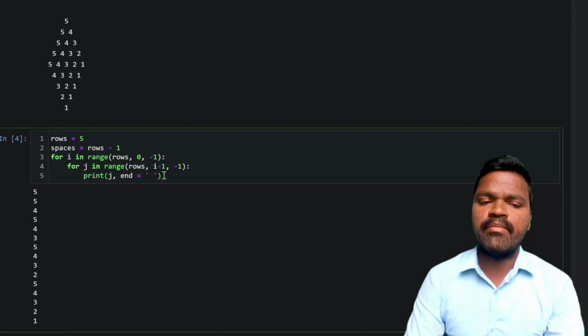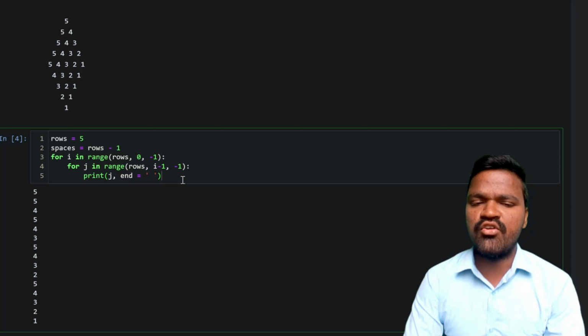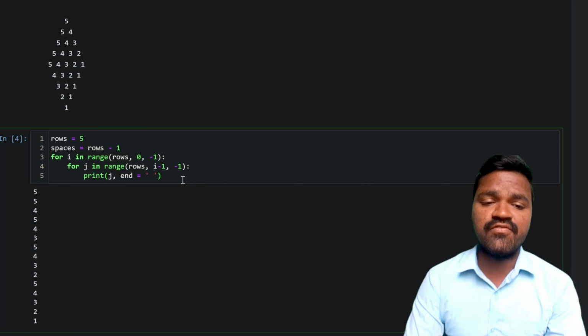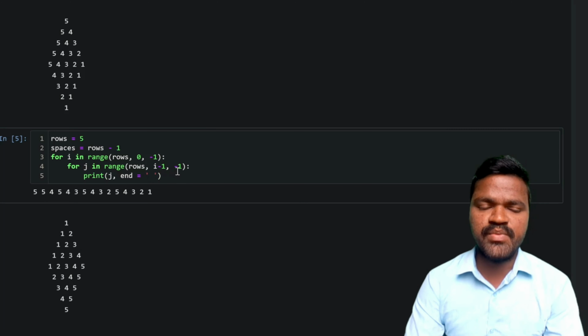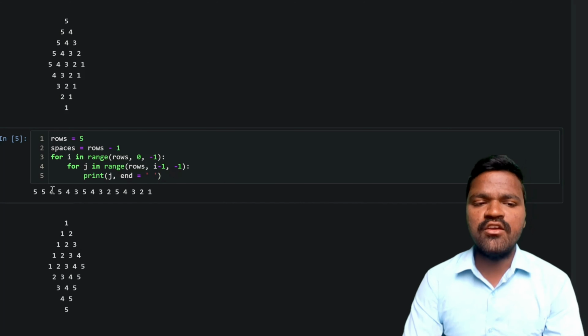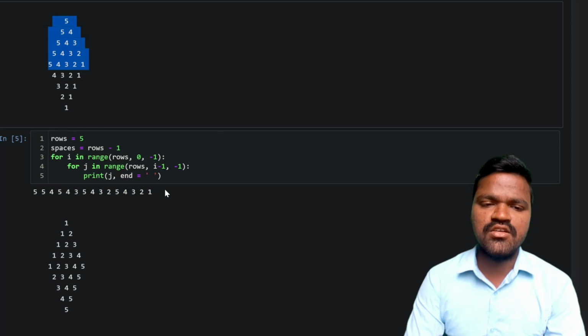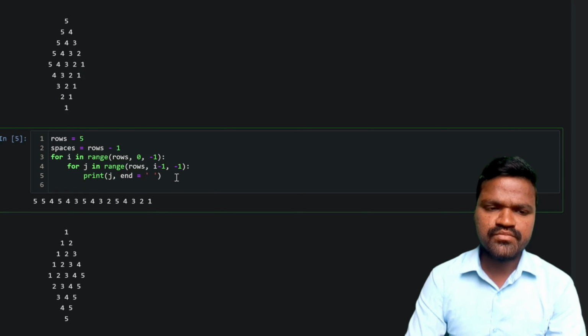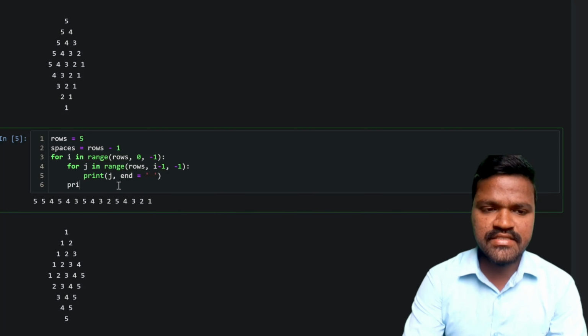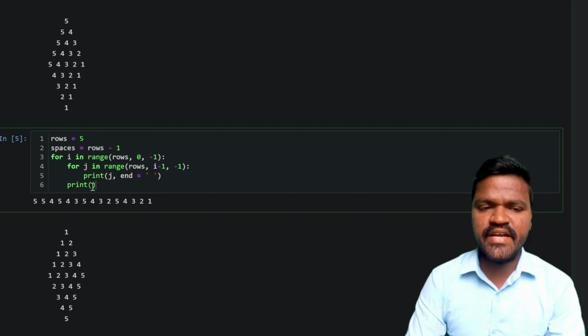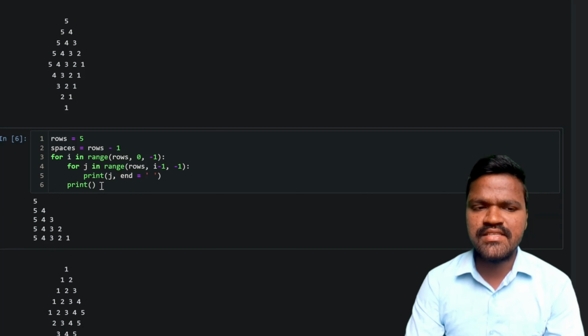with a single space, because by default print has the end parameter as a new line character, but that is not what we wanted. By using this we can get everything in a single line. Here we have everything in new lines, right? So upon completion of this inner for loop, I will print a print. By simply printing this print, we can generate a new line. Now if I execute this, we get the values, each in a new line.